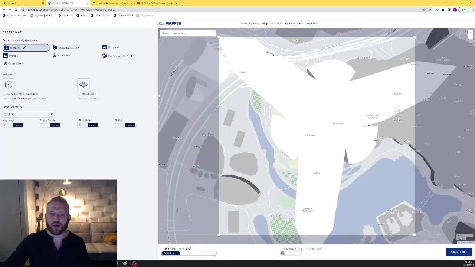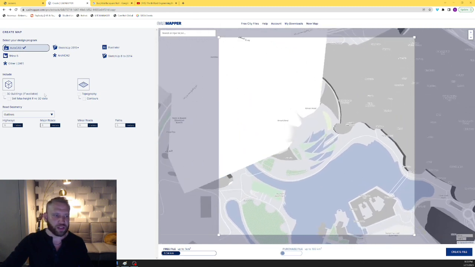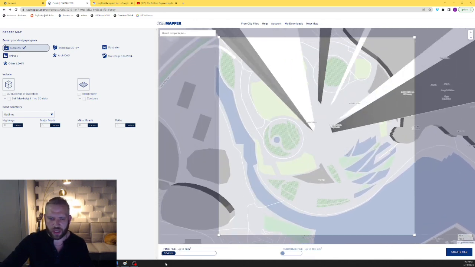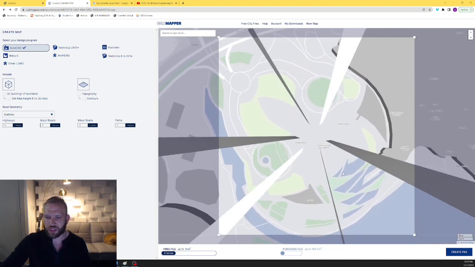The first place that I go when I'm starting a project like this is CAD Mapper. This is a free tool, free website that you can use. You can type in the address of your project. I just typed in Burj Khalifa here. I turned off 3D buildings and turned off topography, left everything else the same, made this AutoCAD, and basically just zoom in. If you zoom too far out, you won't get a free file. You'll have to pay, but usually free is fine.